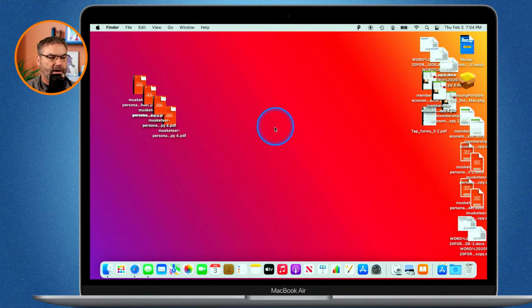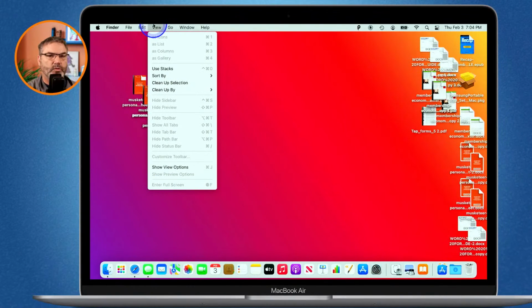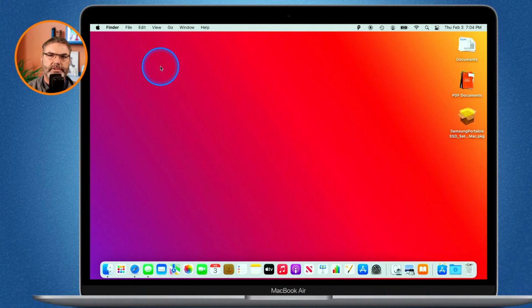If I turn this off, you can see this is how I've seen a lot of desktops work in the past. Everything's just kind of all scattered about. I don't have anything selected. Let's just select one. I have one thing selected here. It doesn't matter if you have 1 or 20 things selected. If you go to use stacks, it just puts them all right in a stack.